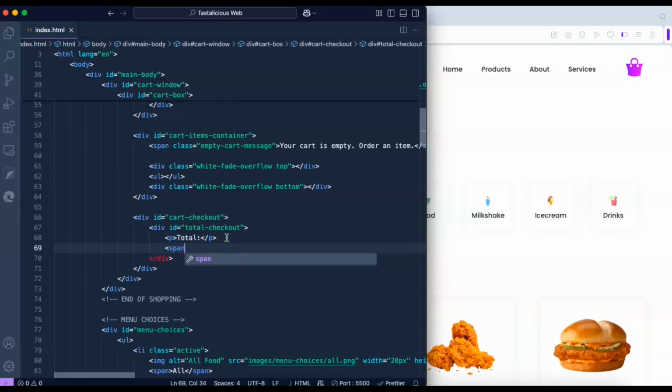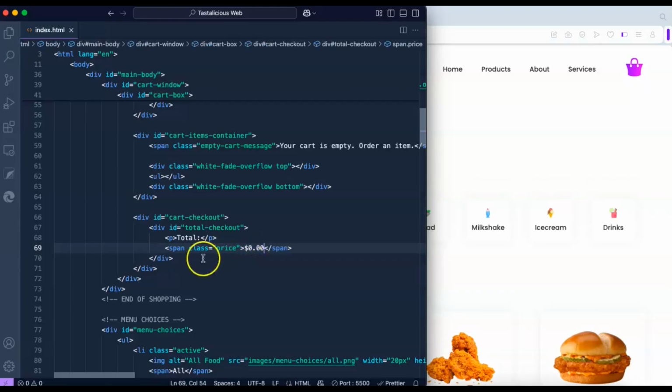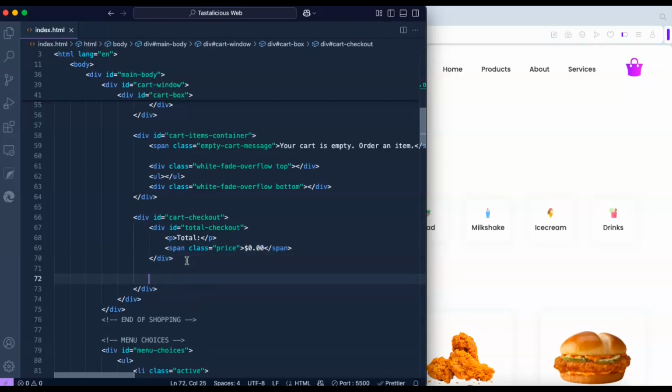And then we're going to include a span element, and this span element will include the price, and the price will change or update whenever the user adds something to the cart, and we're going to work with JavaScript later on. However, we're going to include a class called price, and for now, by default, the price will be set to $0, but that should be able to change with JavaScript later on.